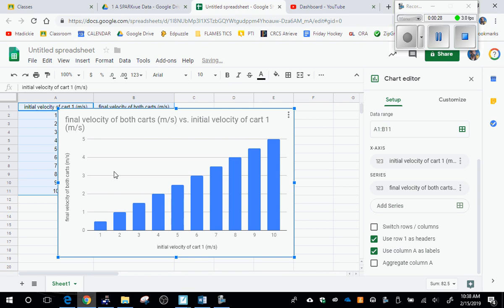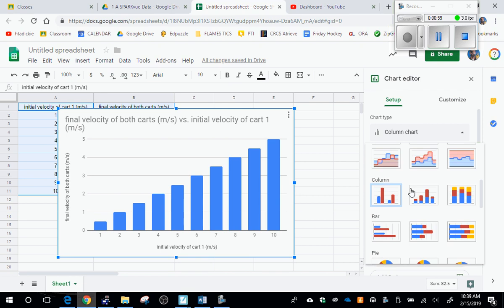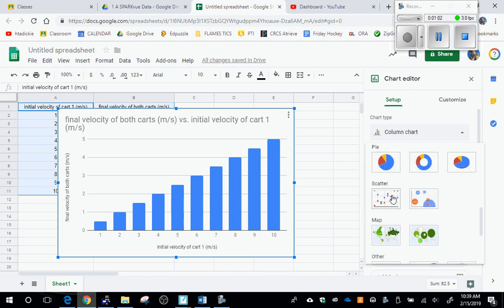Now, the chart that comes up automatically will either be a line graph or a bar graph. You don't want either one of those. You want a scatter plot. And in fact, you're going to want a scatter plot in every graph that you plot this year. Just about every lab you do involves a graph, and every graph that you plot is going to be a scatter plot. So on the right-hand side here where it says customize, under setup I should say, we're going to select where it says column chart and switch it to down here where it says scatter chart.